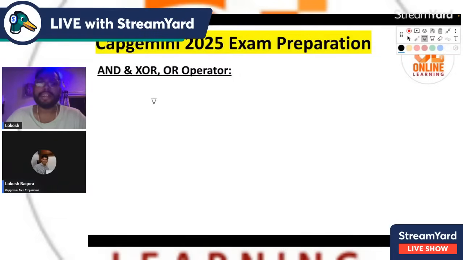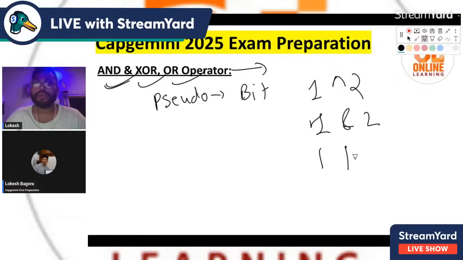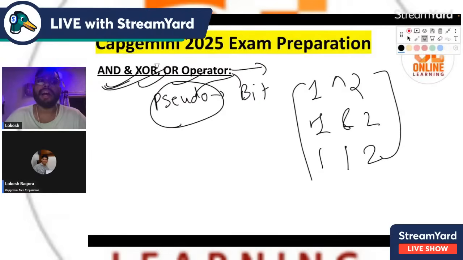So as I said, for the pseudocode part, the most important thing is the bit manipulation operators, that is AND, XOR and OR. You need to know how to calculate the XOR. Let's say I give you the value of 1 XOR 2, 1 AND 2 and 1 OR 2. You need to remember how to calculate XOR, AND and OR, because these are very important for the pseudocode part. Most of the questions are from the AND, XOR and OR operators. Let me tell you how to calculate XOR and OR of any two numbers.